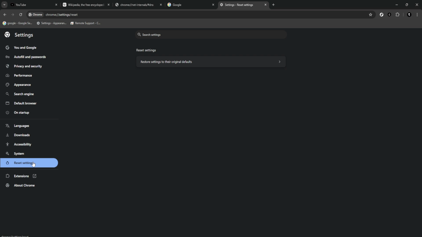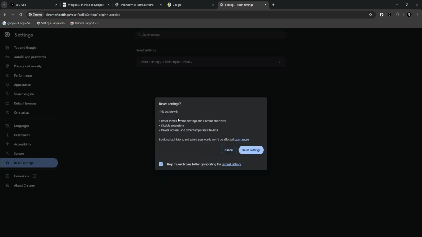On the left side of the Settings page, find and click Reset Settings. This section is designed specifically to fix issues caused by configuration changes or problematic add-ons. It's a safe repair step that targets the most common causes of Chrome crashing or closing on its own. Now click Restore Settings to their original defaults. You'll see a brief description of what this does.